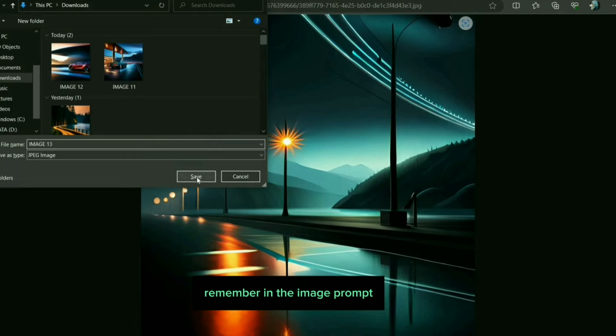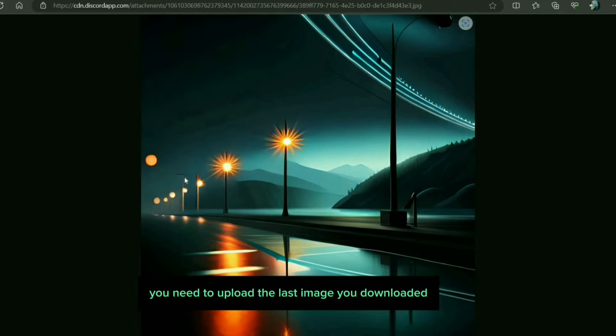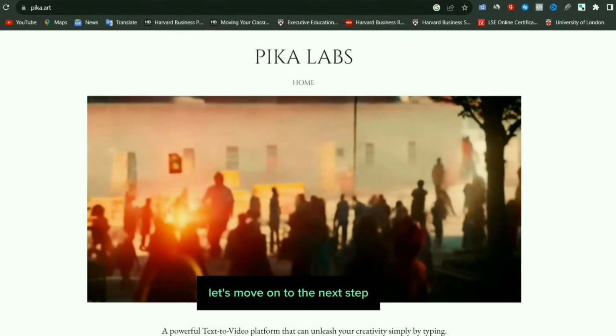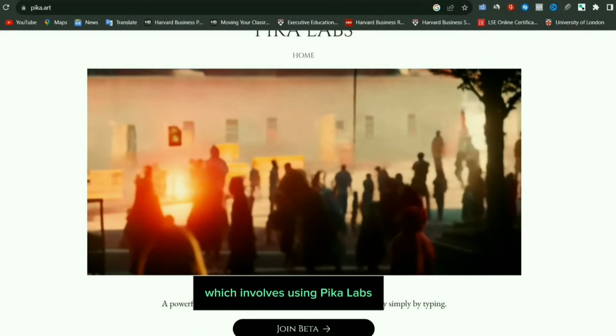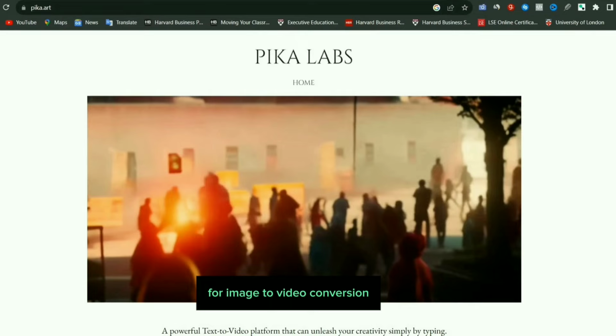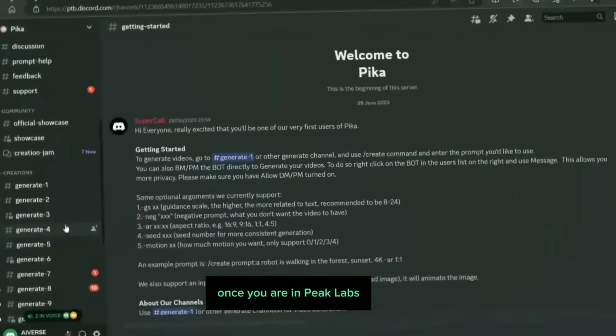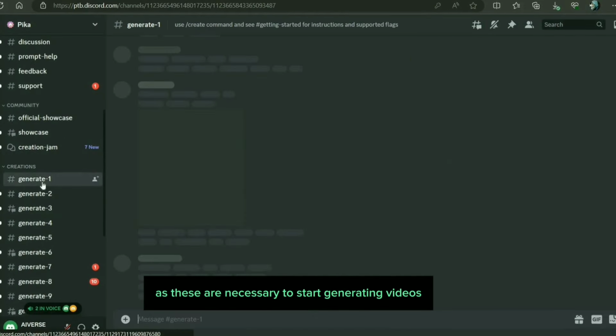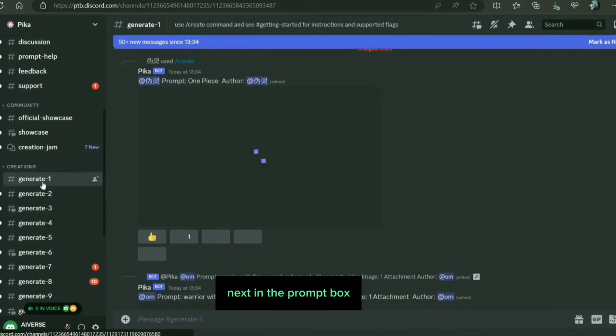Remember, in the image prompt, you need to upload the last image you downloaded, not the first one. This step is crucial for every scene. Upload the image that you downloaded after generating images for each scene. This way, proceed step by step, generating images for each scene in the same manner as the first scene, but with variations to match the story's progression. Now we have all the material ready for all the scenes. Let's move on to the next step, which involves using Pikalabs for image-to-video conversion.